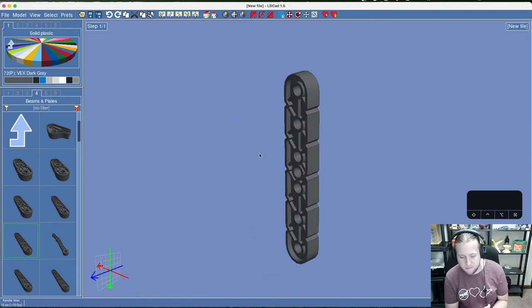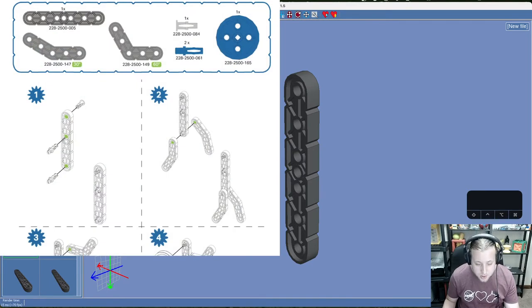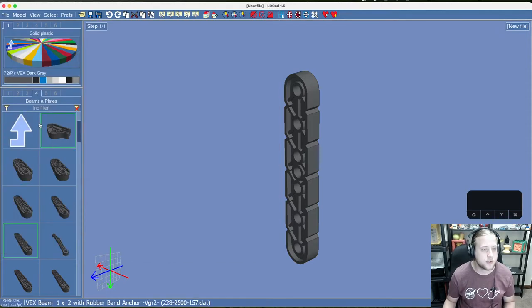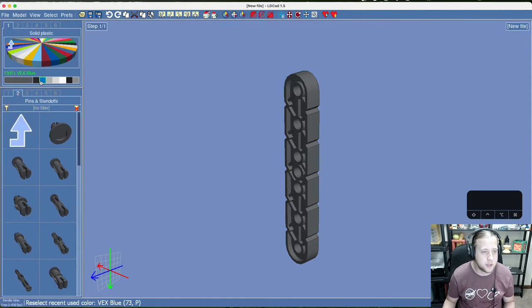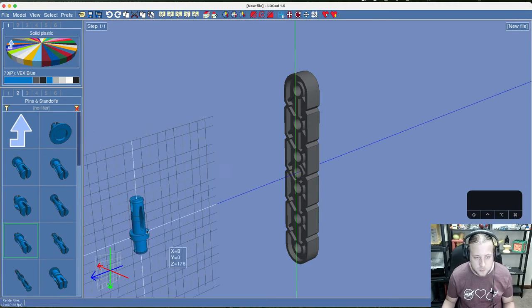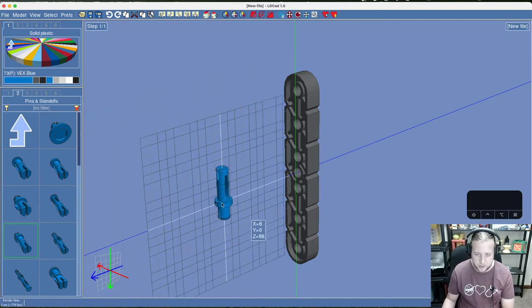So that's how we can navigate around our part. Okay, continuing step one here, we need a couple of these 1x2 pins in these two holes here. So let's grab them. I think I left this one on pins and standoffs. Those are blue. Here's the 1x2 pin here. And I'll click and drag that into my part.